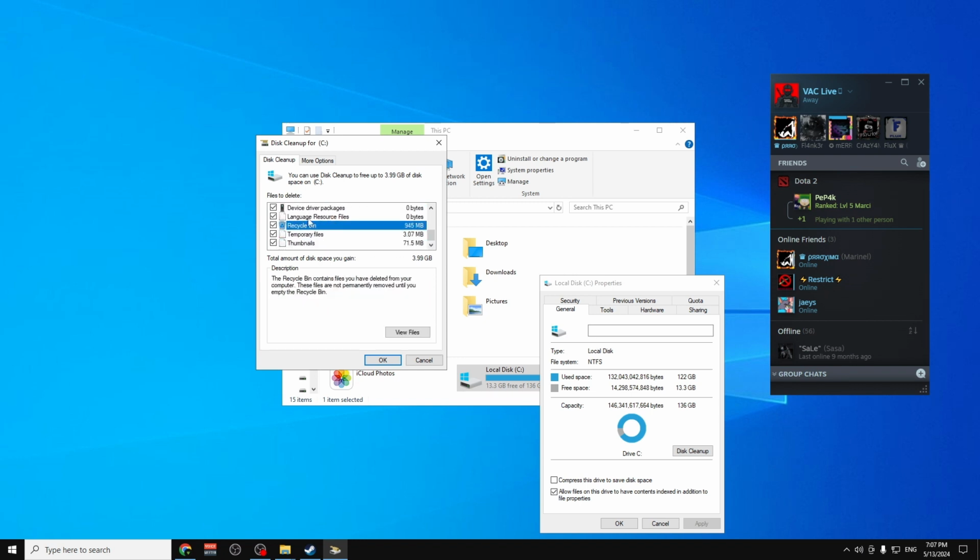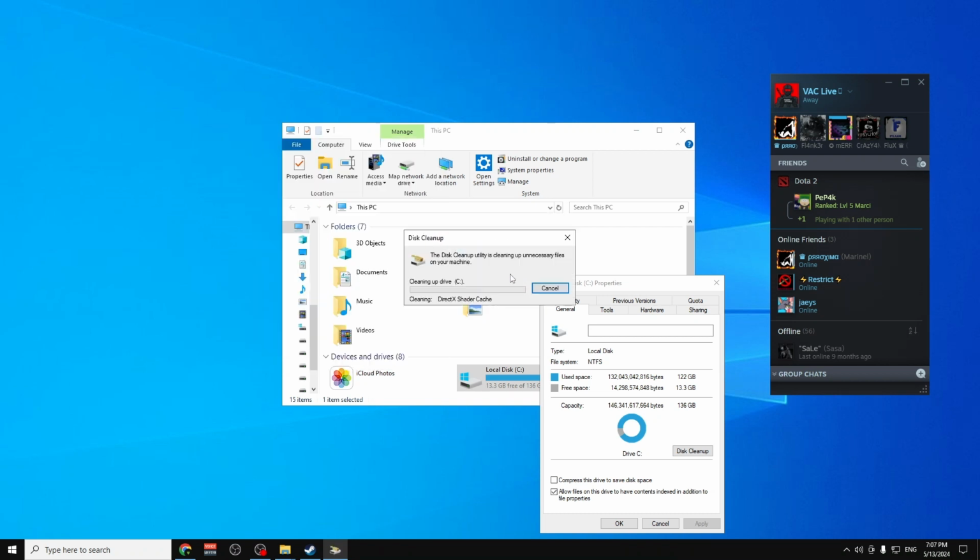make sure you check everything that you want to delete. If there's something you don't want to delete, just uncheck it. So make sure you check everything here. As you can see, I gain 4 gigabytes of space after I delete it. So I'm gonna press OK and delete files. This will permanently delete all files from here.